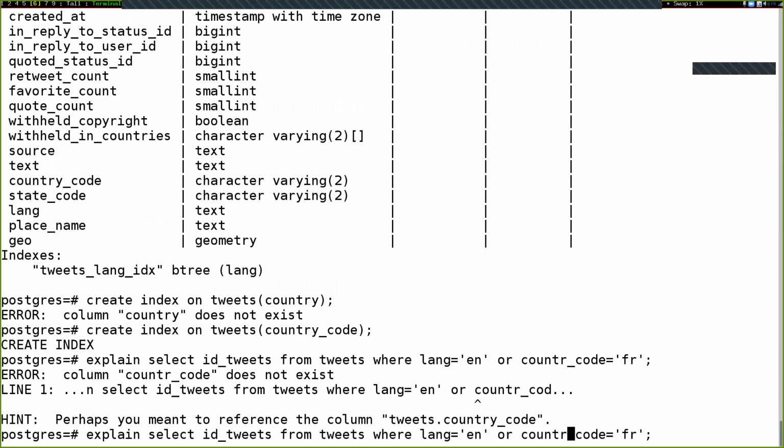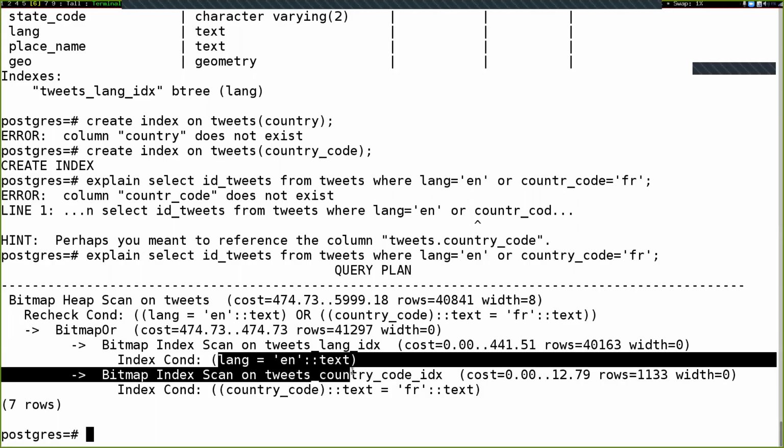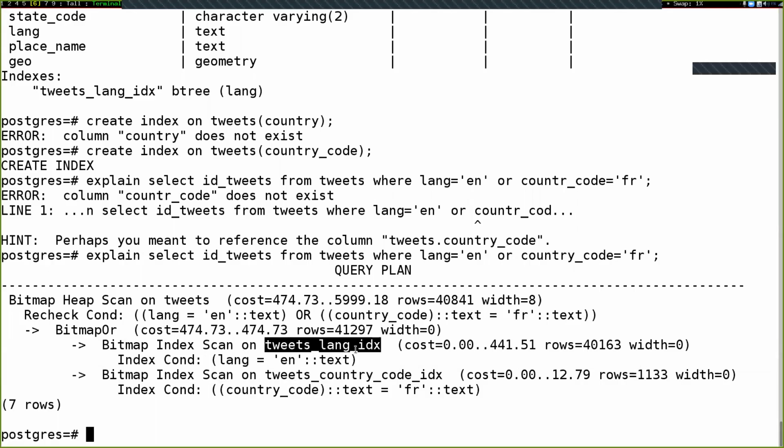And spell it correctly. And so here what we can see is happening is there's a bitmap index scan on the language equals tweets on this particular index right here. This index only has the language inside of it. And so this gets all of the TIDs that correspond to having the English language. Then there's another totally separate bitmap index scan that corresponds to the country index, where the country code is French. And so this is going to get a totally separate set of tuple IDs right here.